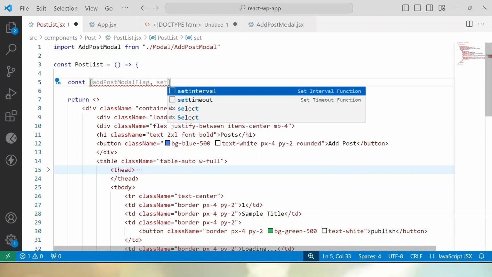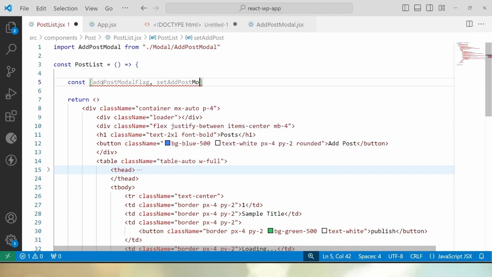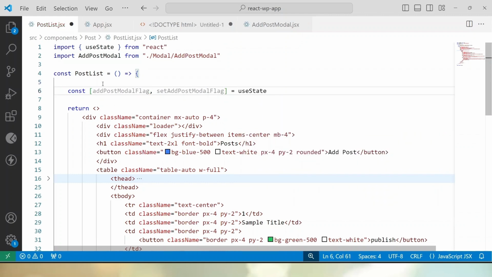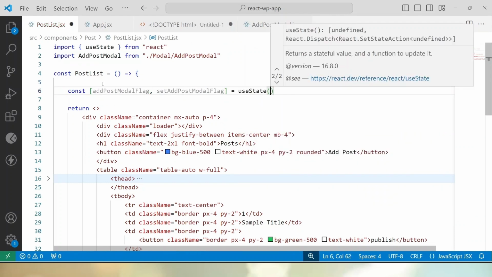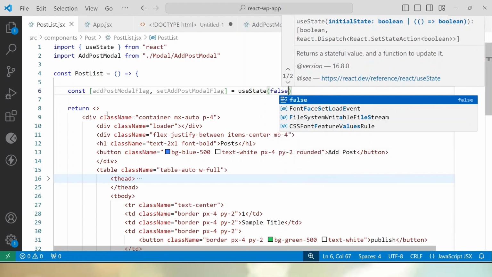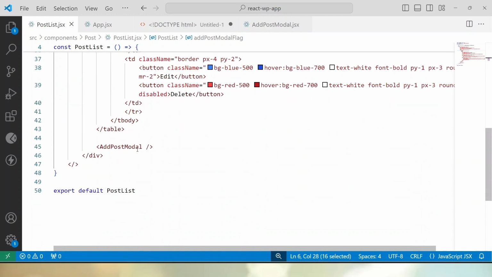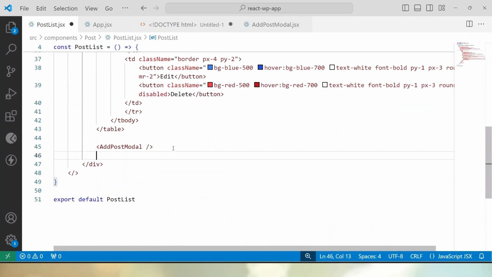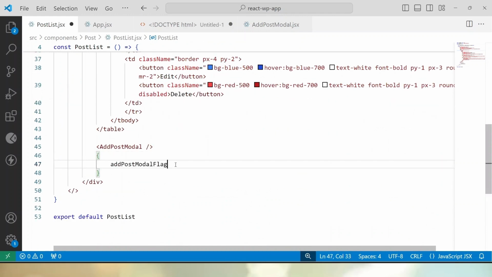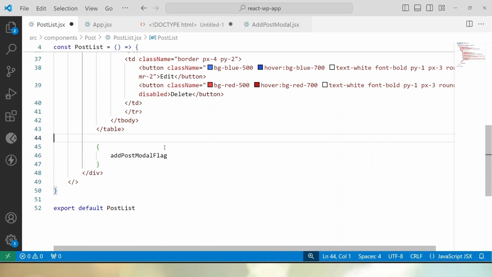So I will call it setAddPostModelFlag, equals useState, and the initial value of this state variable equals false. So what next? Let's copy this state variable. Before loading this AddPostModel, let's use an expression. If the value of this flag is equal to true, only in that case is this model going to load into this component file.